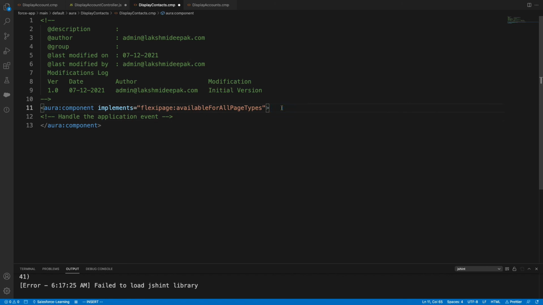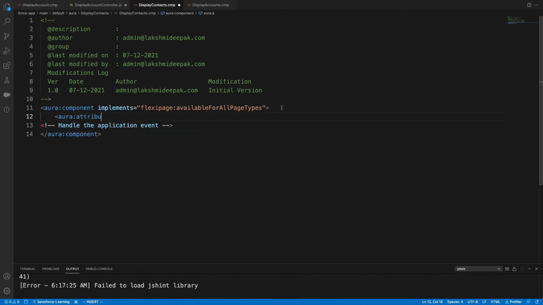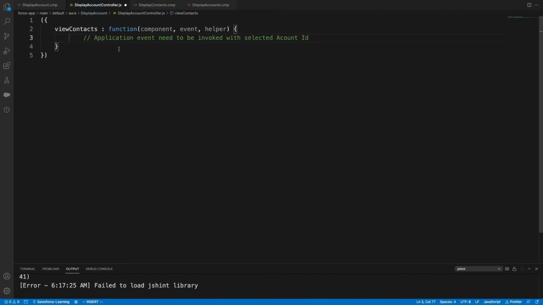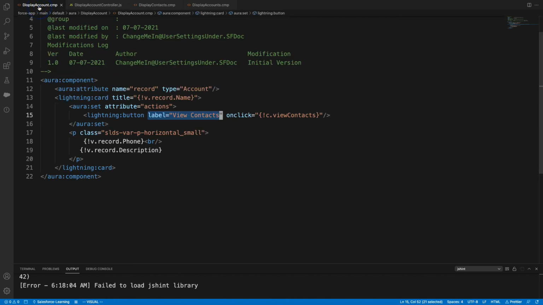So this will get the list of accounts. Our attribute name equal to contacts. Type will be a list. So you remember how to fire an application event, or you need to go through it again? For every event, what is required? We need one registered and one handler, right? Isn't it?